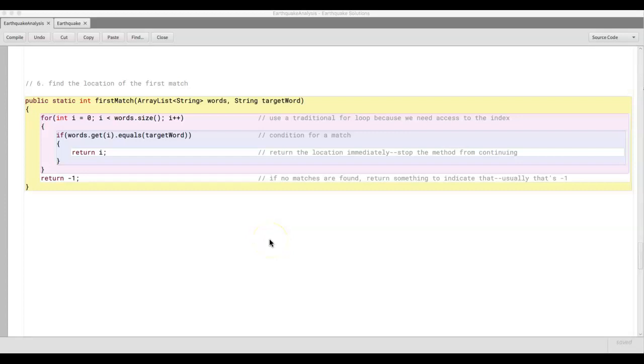Let's do a common ArrayList algorithm for finding the location of the first match. So this is a little bit different than finding the actual match itself. We want to know what index that match appears in. So in this case, we've got an ArrayList of strings called words, and we're looking for a target word, and we want to know where in this ArrayList that word shows up.